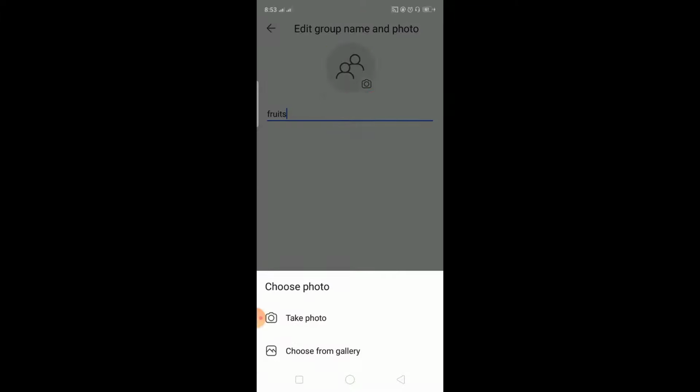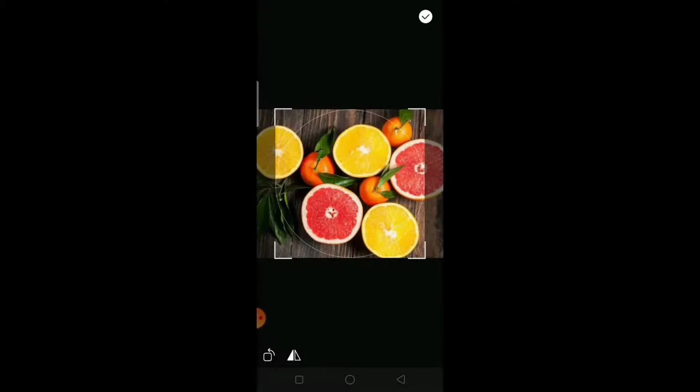You have two options. The first one is take photo directly. The second one is to choose from gallery. Let's try the second option. Choose from gallery. Select the photo which you want, like this. Fit picture.